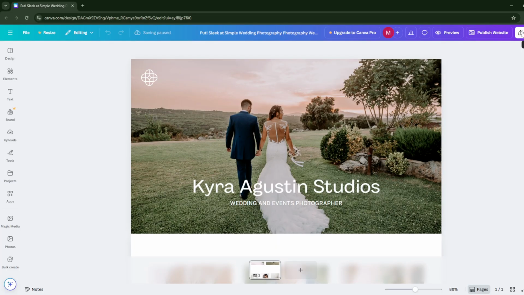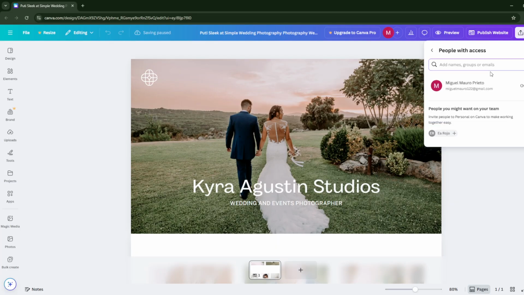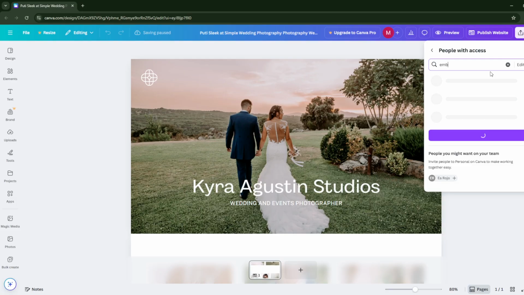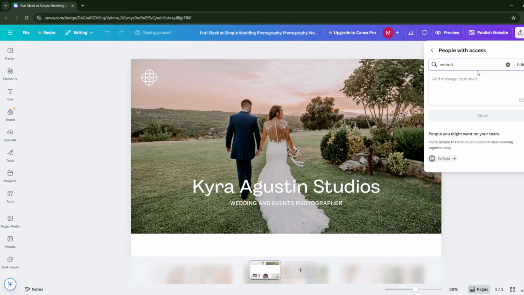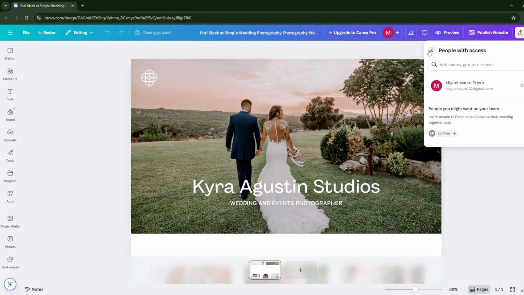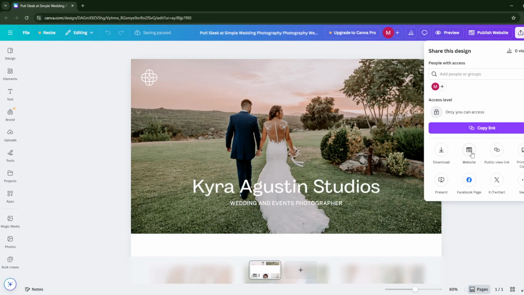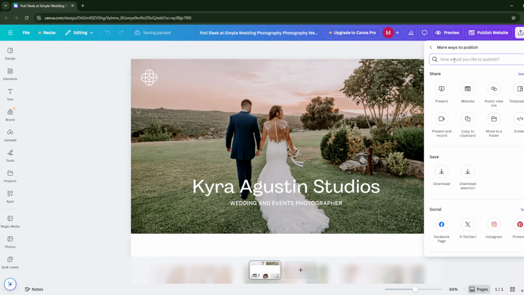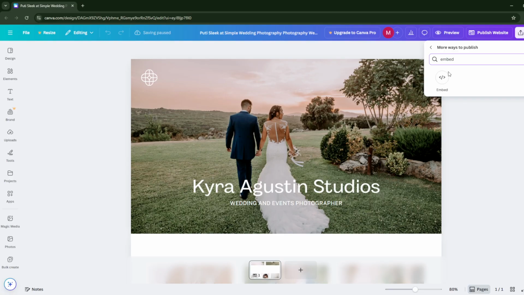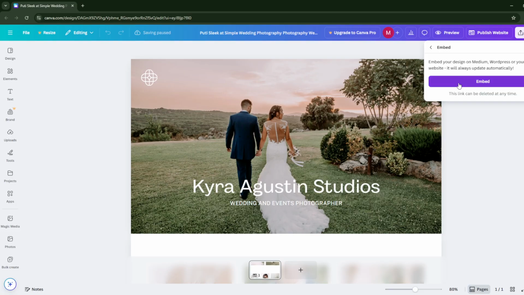Let's go over here to share, and you just search for embed. Once you've done that, just click on that. Oh, I need to search under the people with access, so I'm just going to click on here, see all, my bad. And then right here, type in embed, and this will show up, then click on embed. After you wait for this to load, the embed link will show up, and right here just click on embed again.